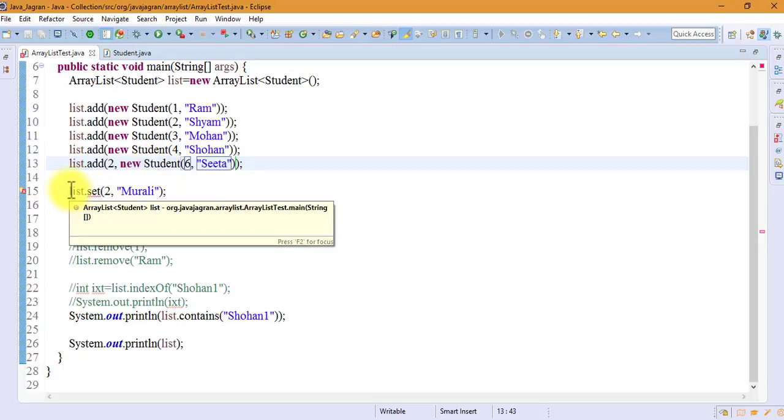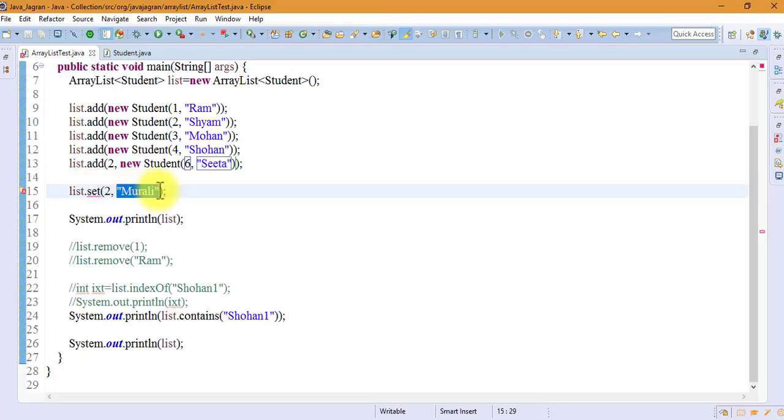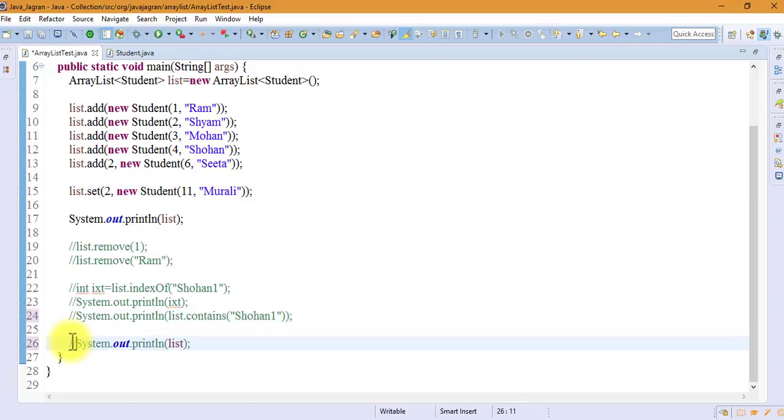So this is for the set also, you can call like new Student id is 11, name is Murli. So this is how we are adding the data into the list. Now if you have to get the data from the ArrayList, suppose you want to print the data, I am going to comment all these things, I don't need them as of now. But if you print the data, it will come like this.